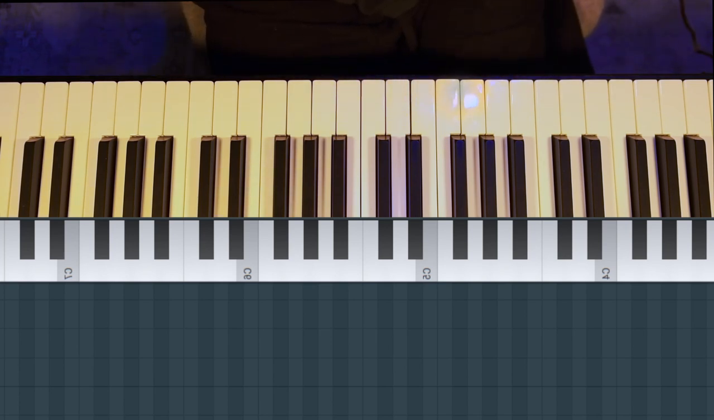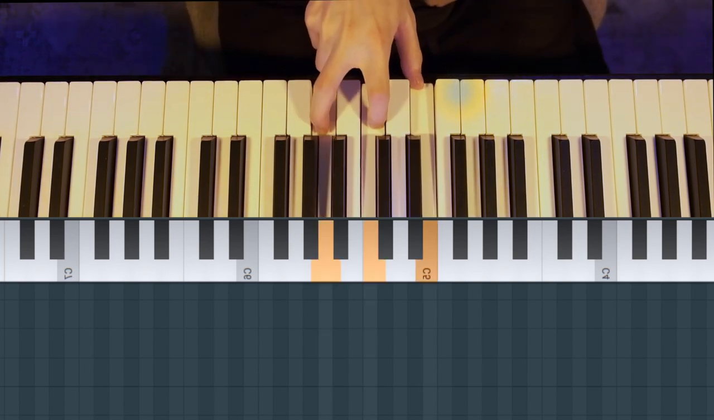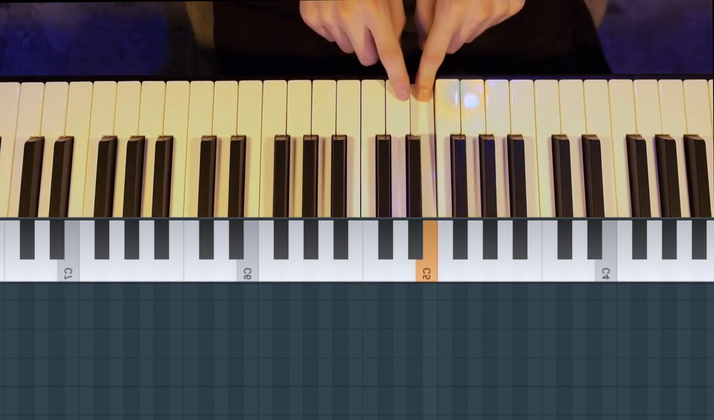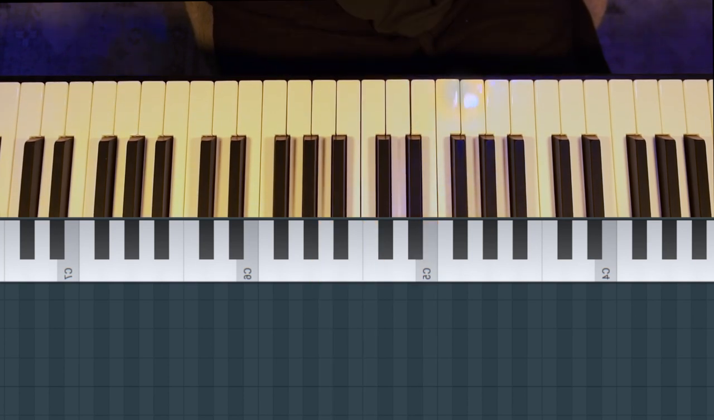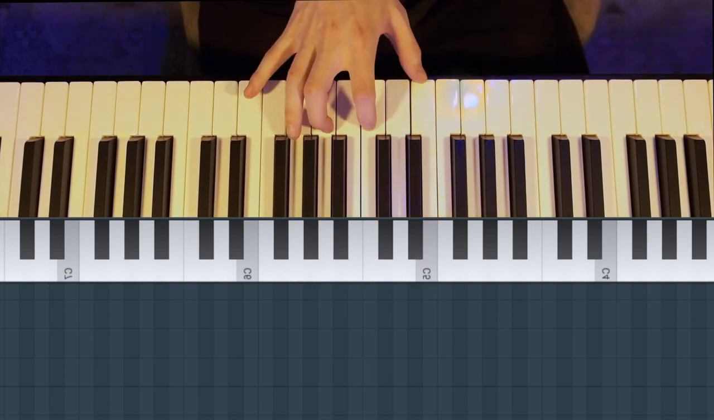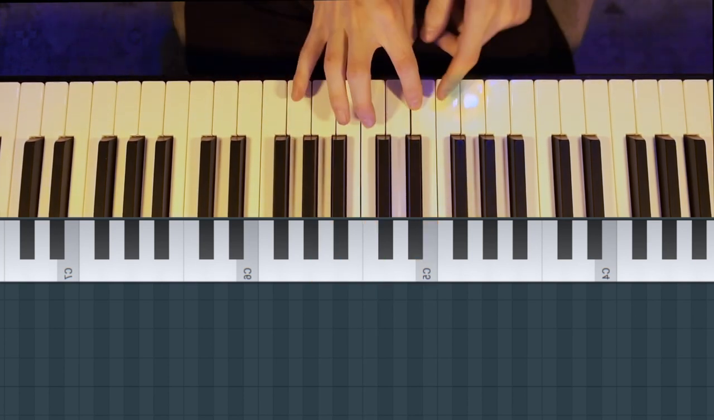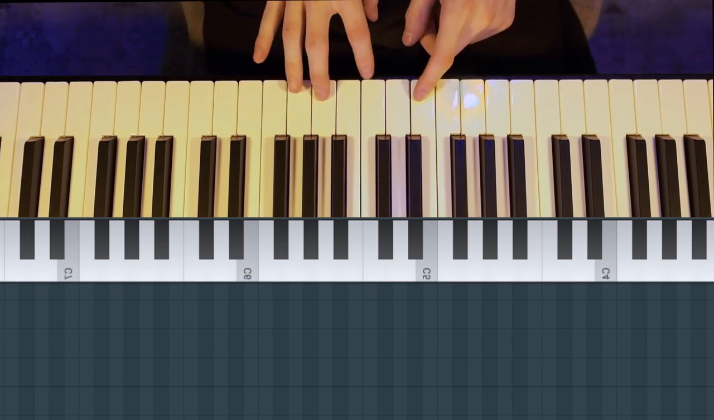All right, the most basic chord shape is called a triad. 1, 3, 5. 1, skip 1, skip 1. This specifically is a C major triad. It's the root chord of C major.